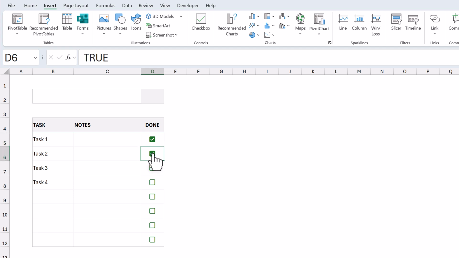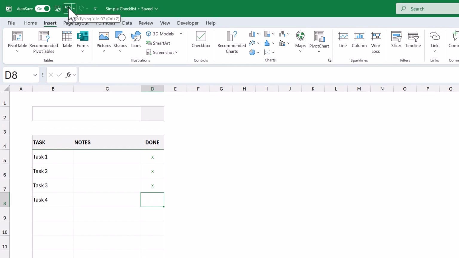Now, if you're working in an older version of Excel, you're not going to have access to the checkboxes feature. That's okay though, because you can just place X's in the Done column instead, whenever you finish your tasks. This will require you to make a small change to the formula later, but I will be sure to point that out.